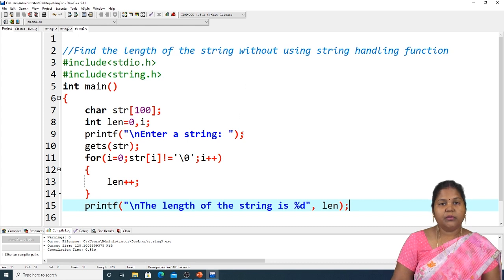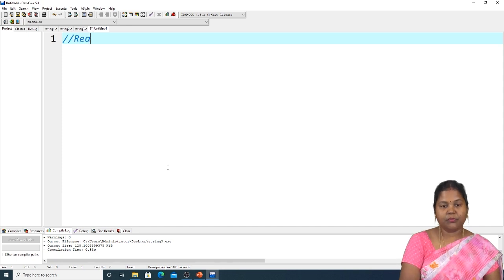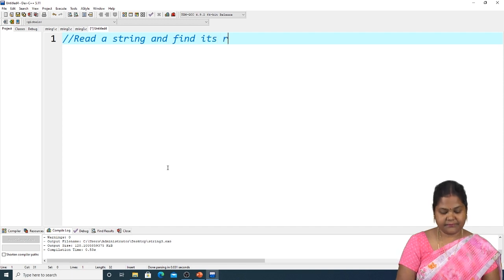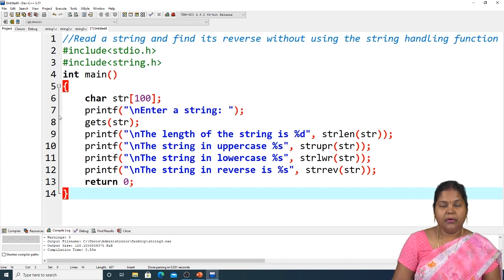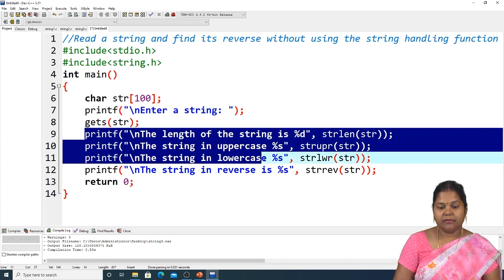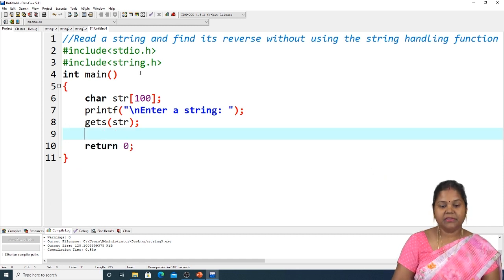Now, what we will do over here? Now, the next program will find out the reverse of the string. So, the question is, read a string and find its reverse without using the string handling function. Now, up to reading this string is common. So, let me copy paste from the previous program: declare one character array and read a string first.